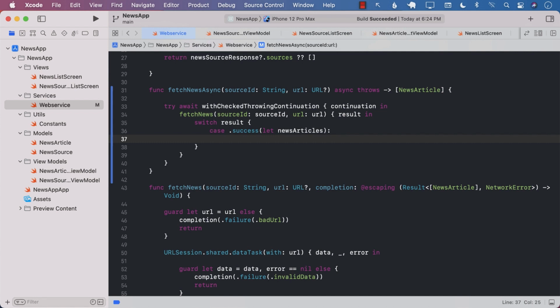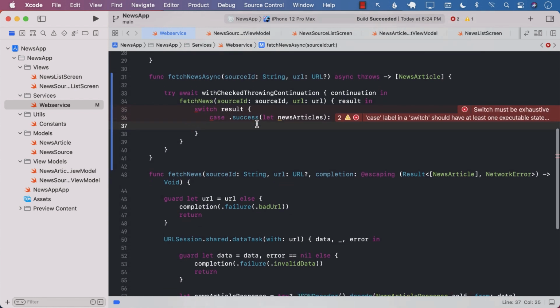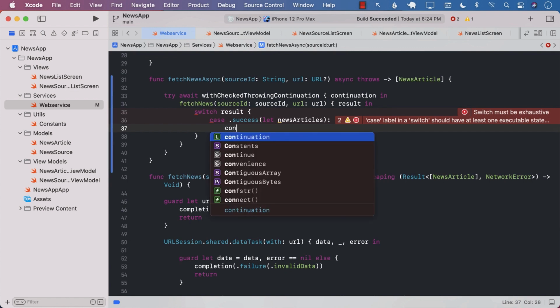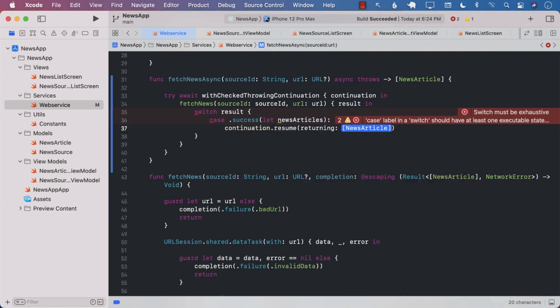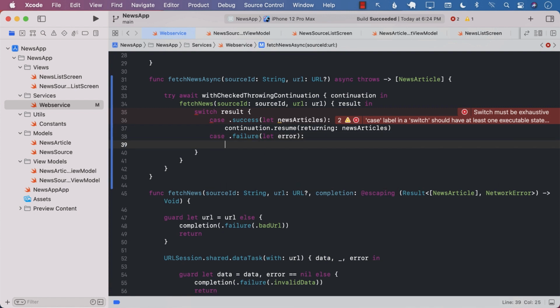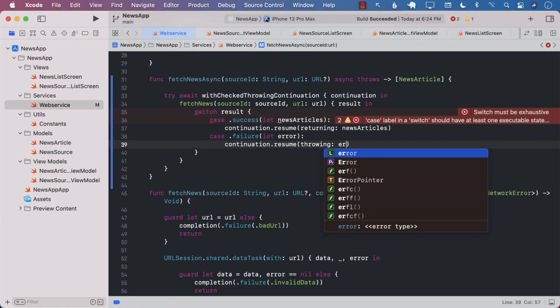And now, once we are 100% sure that we got the news articles, this can be a good way to resume from the suspended state. So we can say continuation.resume, returning the news articles. The other case that we have is the failure case, which is going to return some sort of an error. And for the error case, we can perform continuation.resume(throwing:), and we could just throw the error.